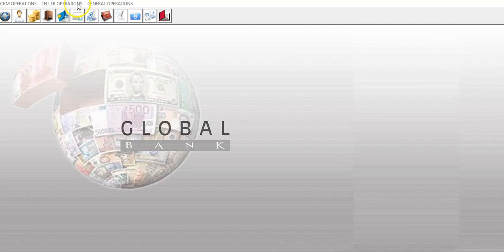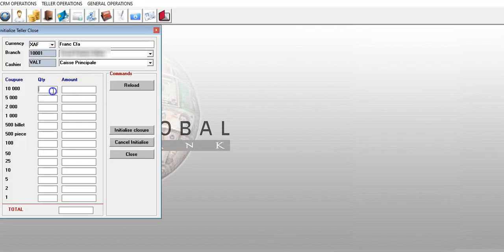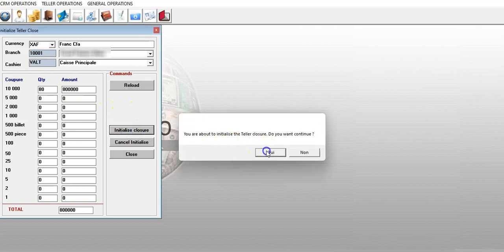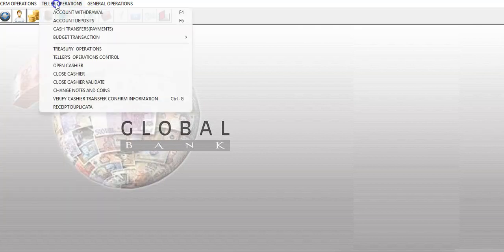We go in here as the cashier, close cashier, and we're going to go with 80,000. As a matter of fact, 80 notes of 10,000 francs each, and of course for the rest of the notes and coins I don't have anything. I'm going to initialize here, and that means that the teller is closing with a shortage.